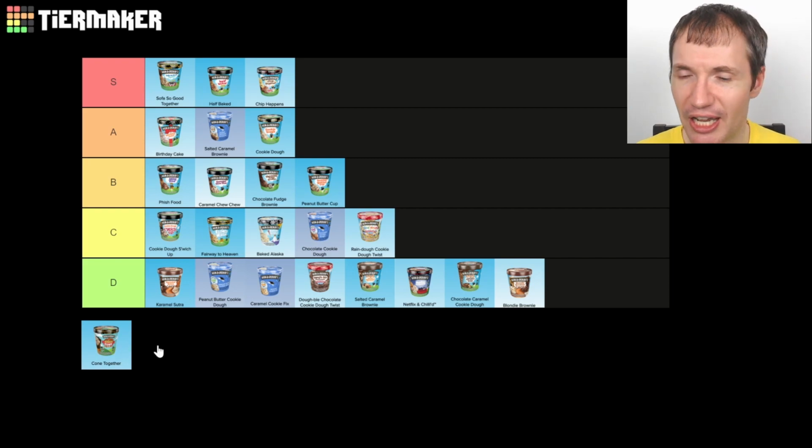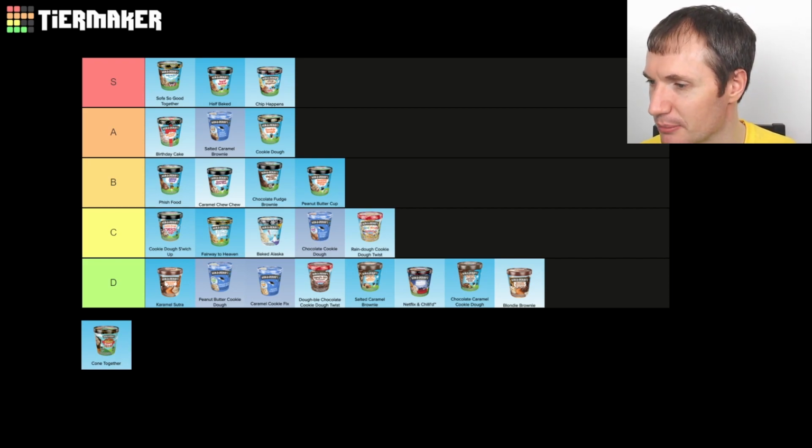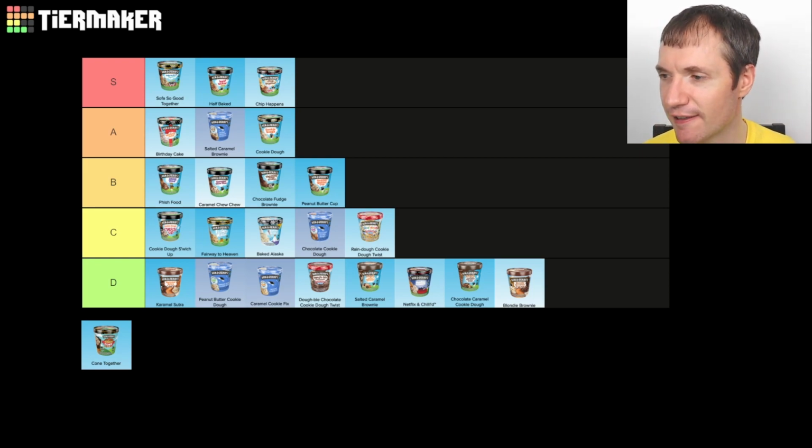So this Cone Together one now. This is a relatively new one. Vanilla dairy ice cream with chocolatey coated waffle cone pieces 8% and a salted caramel swirl 8%.